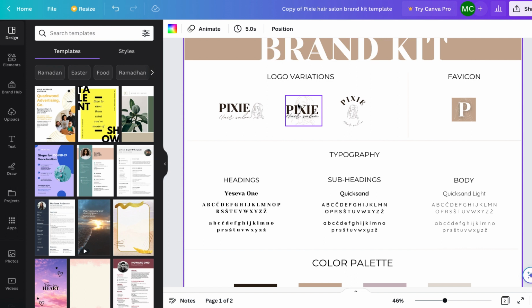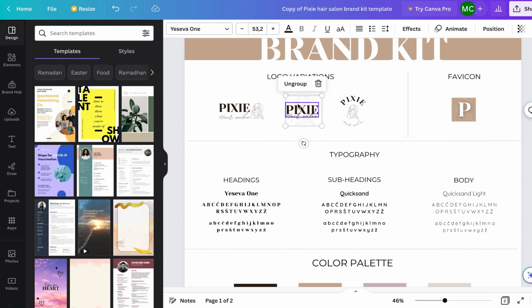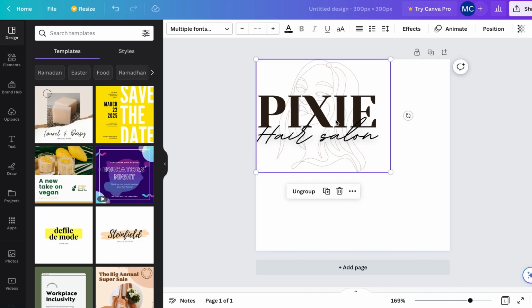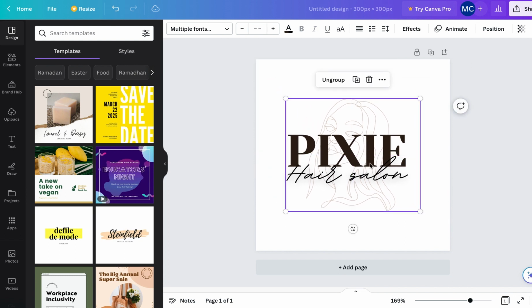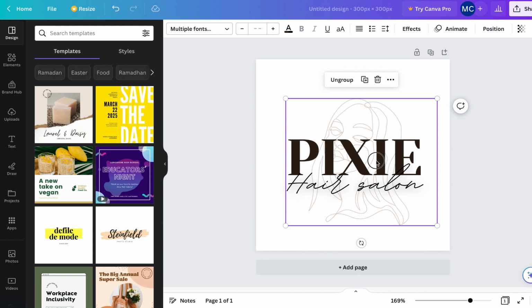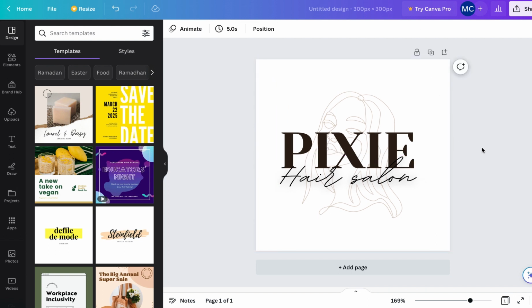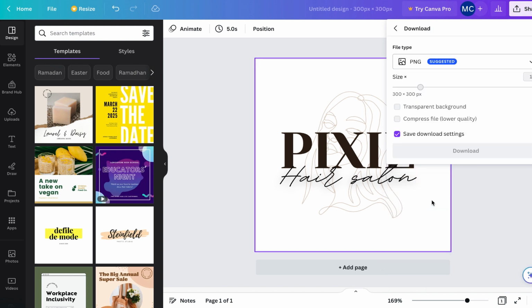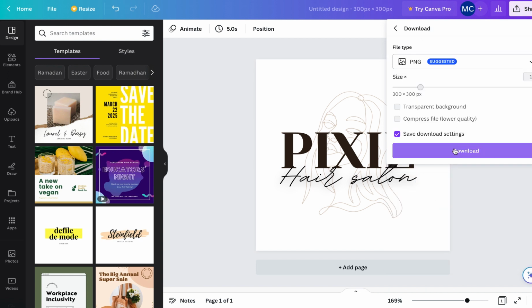Okay, so let's choose this logo and we're going to copy it and create a new document. We just want to paste the design into this new document, and as you can see, the logo has been copied. You can resize it and play around with it here if you want to. If not, you can just save and share and click download as PNG and download it.